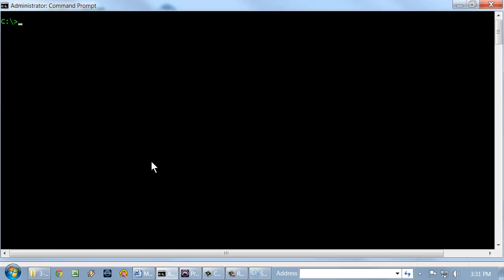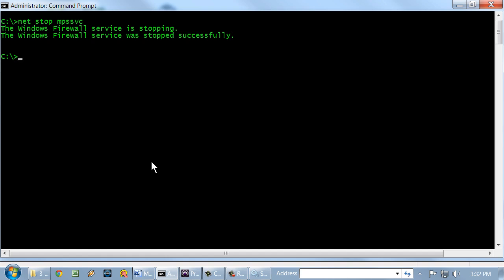And now we'll work with the service from the command line. We're going to use a couple different commands. We'll start with the net command. Net does lots of different things. But for services, we're going to use net stop and net start. And so to stop the Windows Firewall service, the syntax is going to be net stop MPSSVC, which is the service name. So again, net stop MPSSVC. We press enter, and it tells you the Windows Firewall service is stopping, and it has stopped successfully.